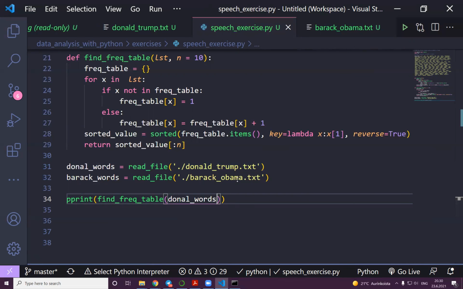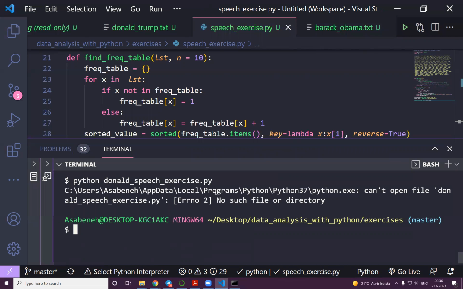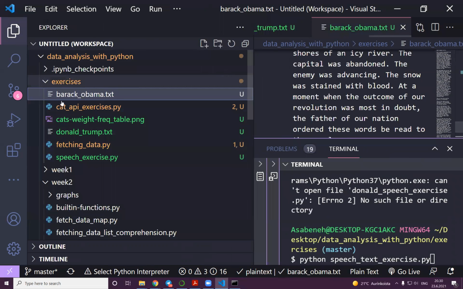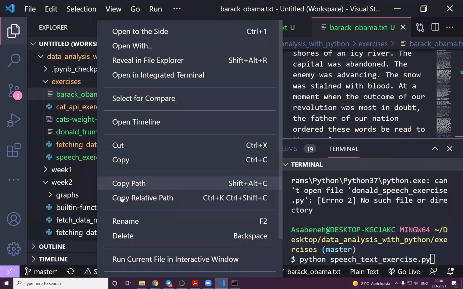Let's try with one, because since we made lots of changes, we may get no such file or directory. Yeah, that's what you should get. Donald speech. Oh yeah, because we changed the name of the file. The speech exercise, speech text, could be just speech text exercise.py. What's the name now? And then again, I still have to change it. Speech text exercise.